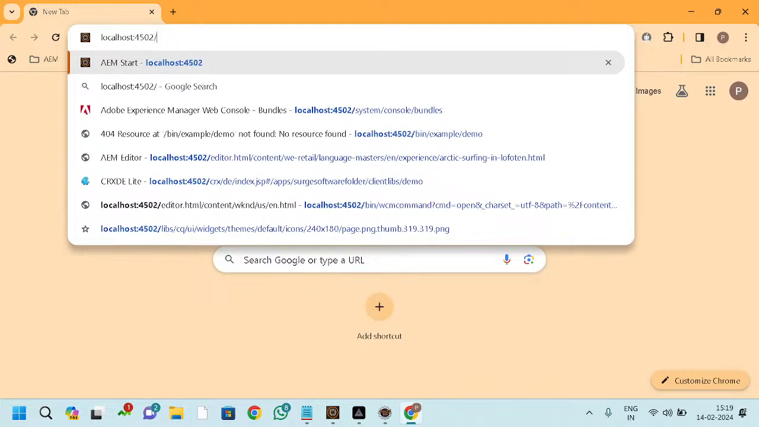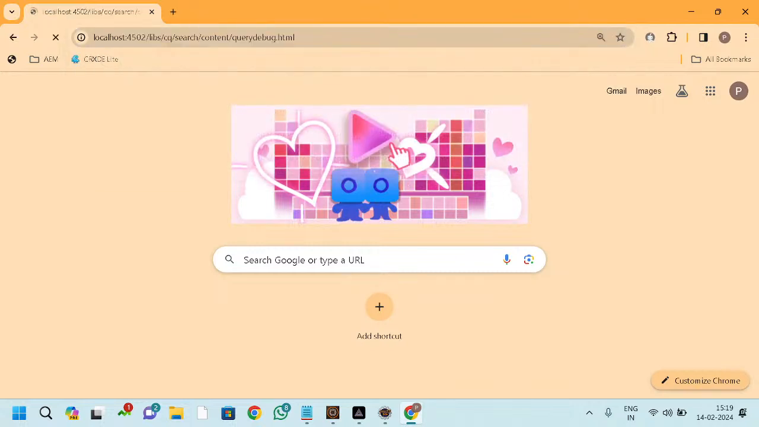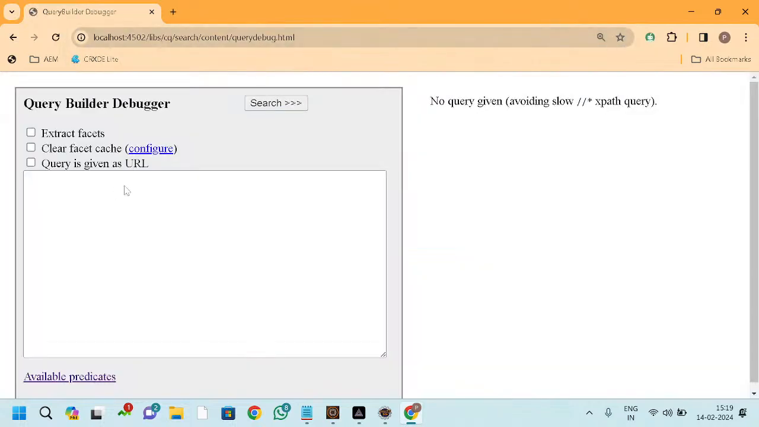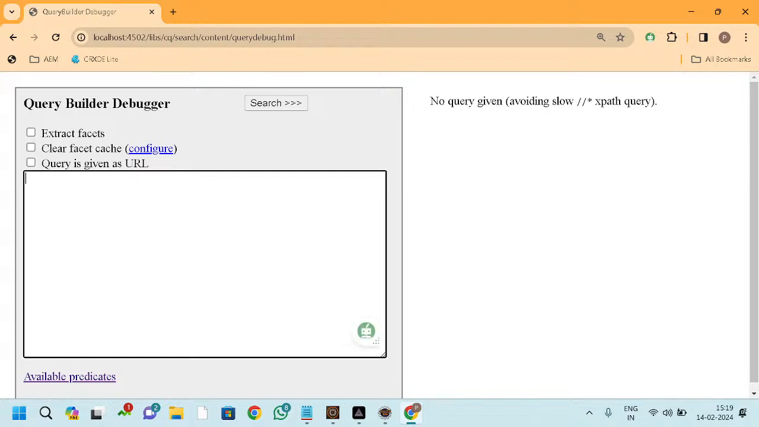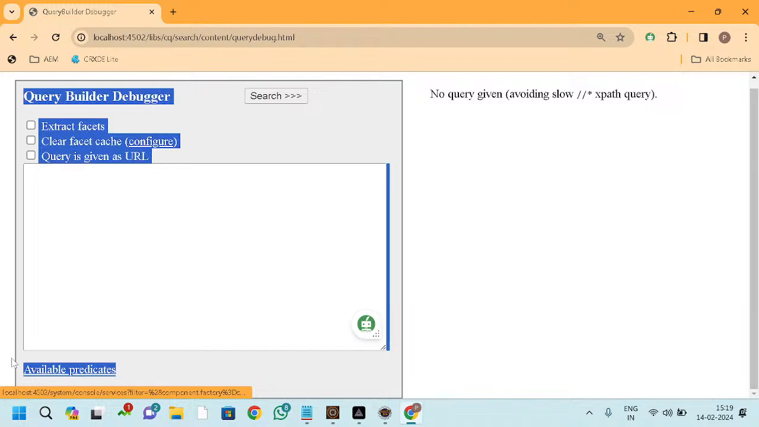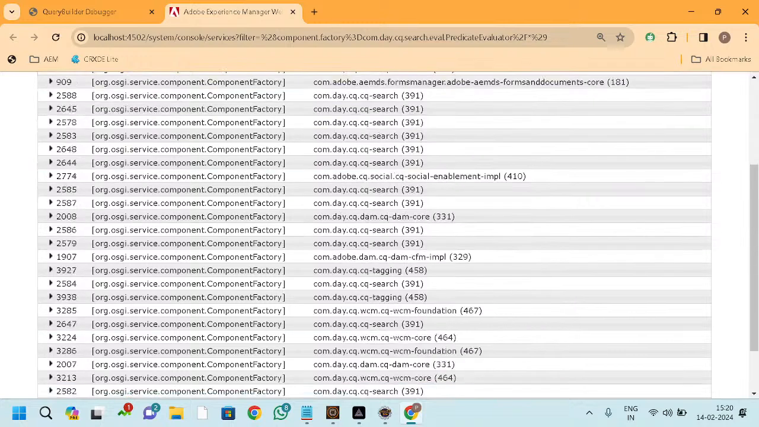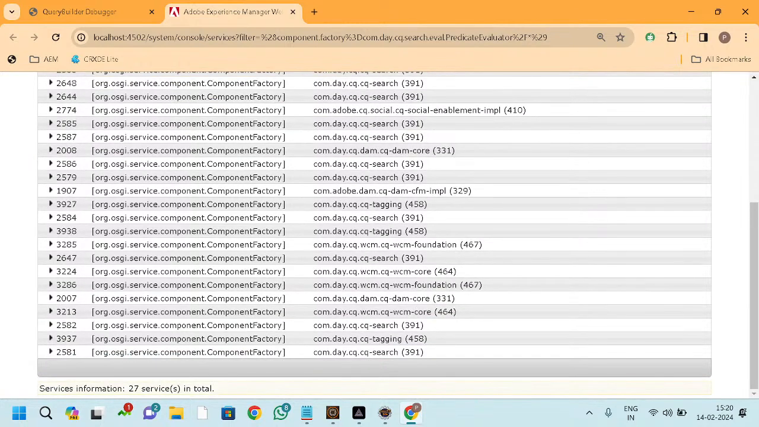Localhost 4502. Here we need to define libs, cq, search, content, querydebug.html or querybuilder.html. Query debug. Okay. And here on the left-hand side, we'll define the queries. Here are all these predicates. So here I'm just going to define some query builder syntaxes, right? These are nothing but the predicates only, and all your predicates are available here, and they are managed by some classes. All this code is defined inside some classes. Okay, so this is the class we have.